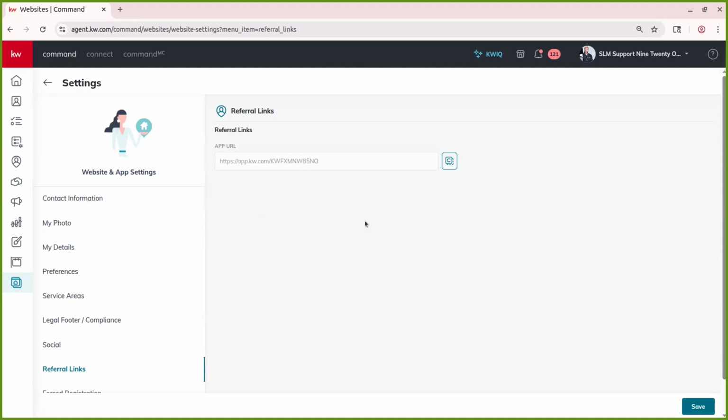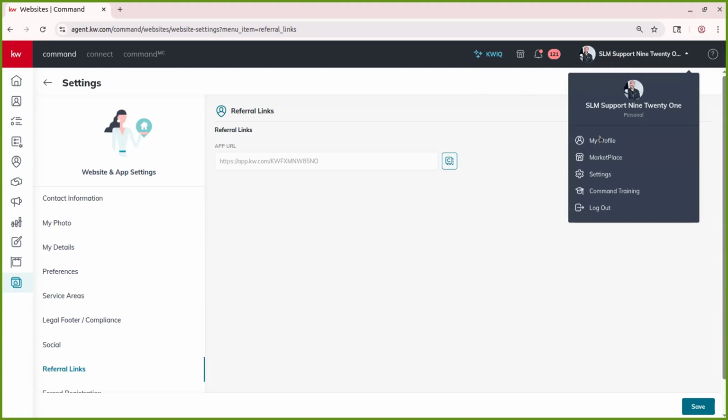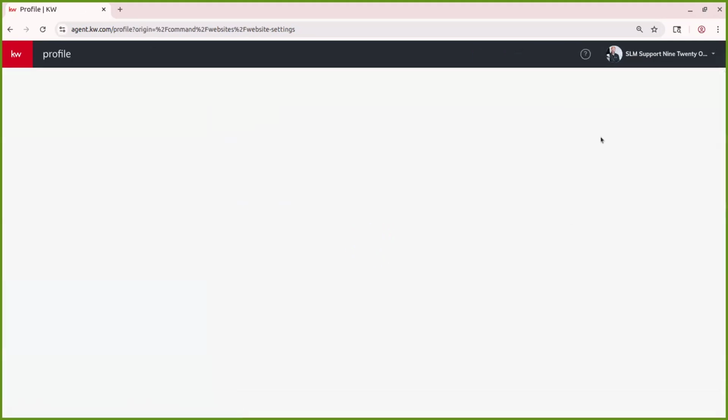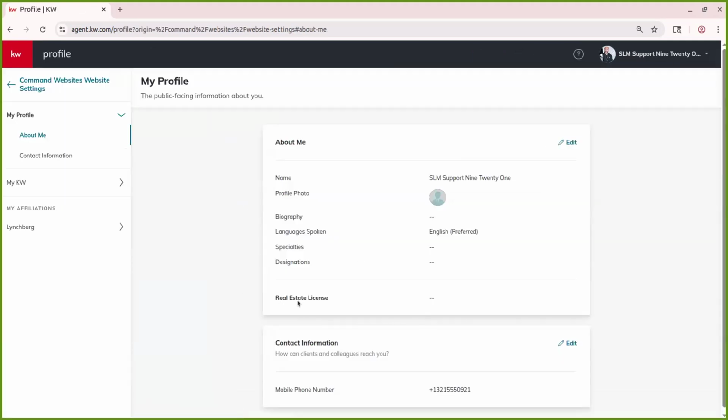So make sure you're using this link right here to make sure it's branded directly to you as their agent. You'll want to make sure that you are set up as an agent in Command in order for that app to actually show your branding. I'll show you where you can double check on that. You generally should be. That's usually one of the first things your Market Center does. But you'll just click your name in the top right corner and click My Profile here. If you see your real estate license number right here, that usually means you've been added as an agent.